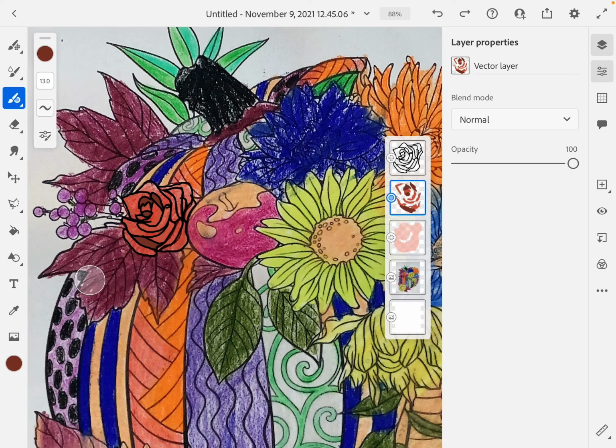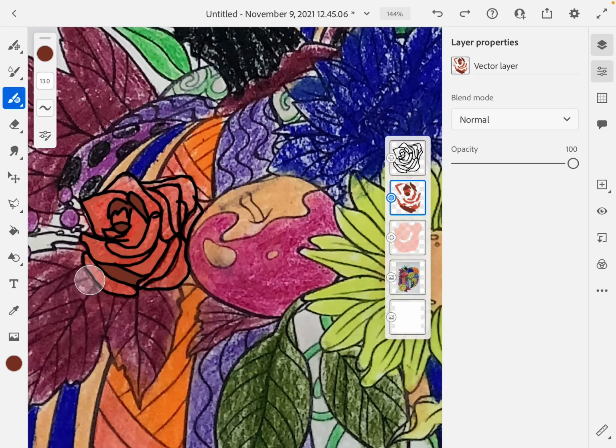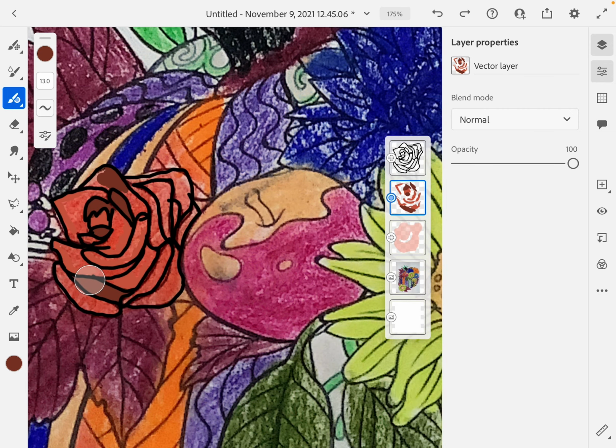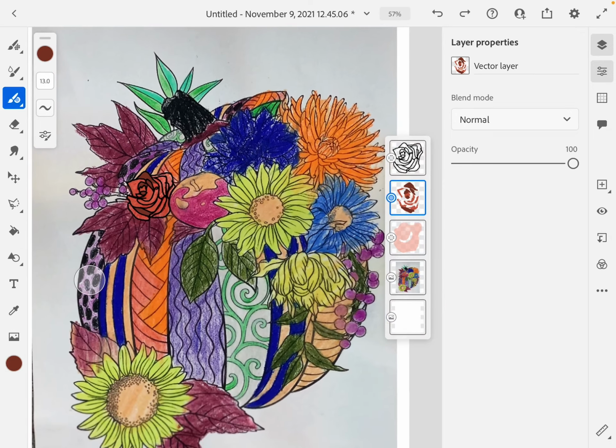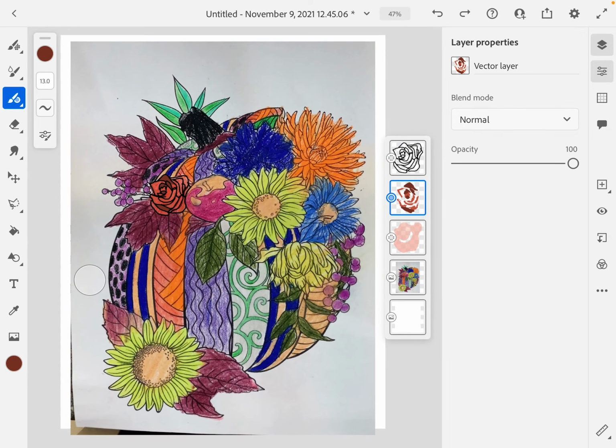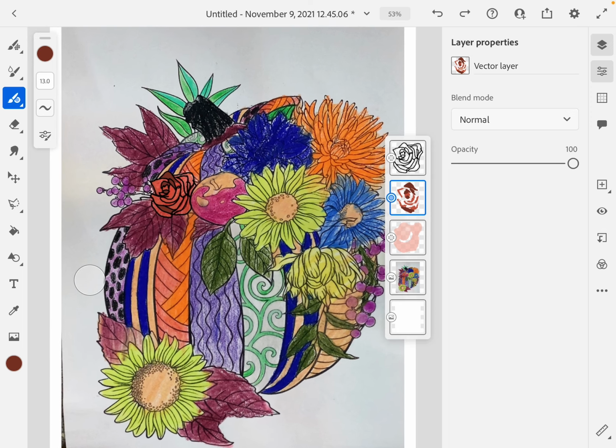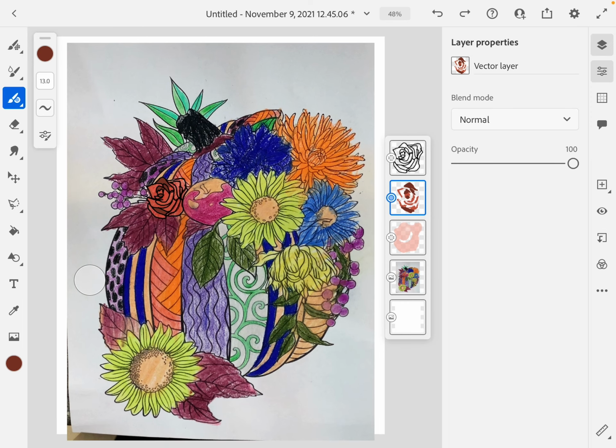So when I zoom out, I could see maybe what I want to fix. If I want to fix a little bit more, I could do that. And then once I like it, let's say I like the entire image. I'm finished coloring in, I'm finished outlining, and I want to save it.